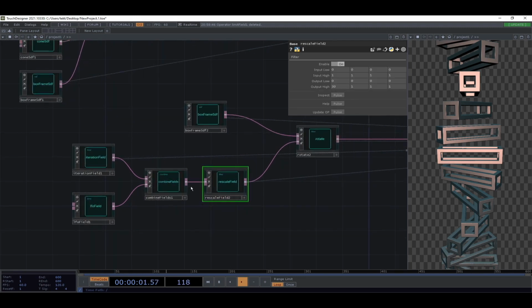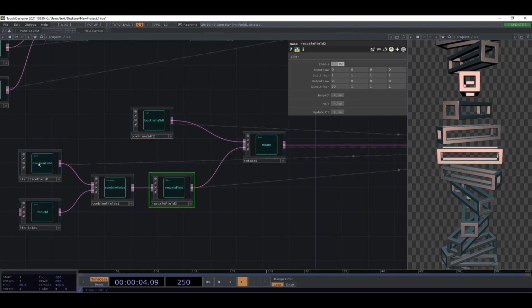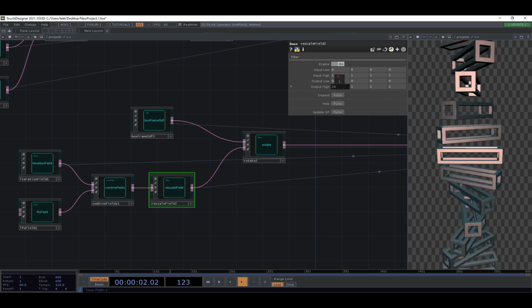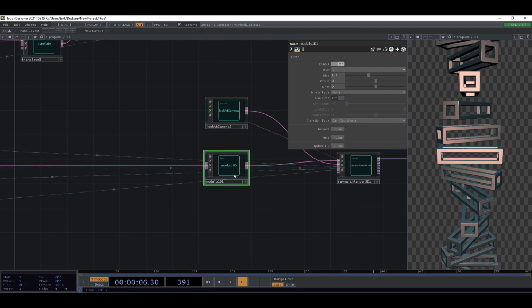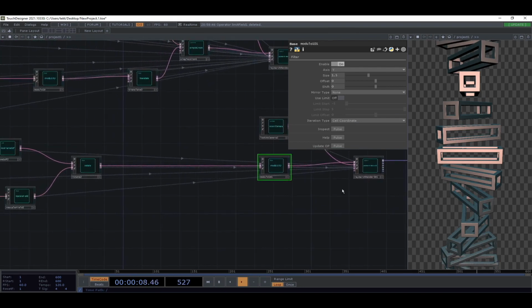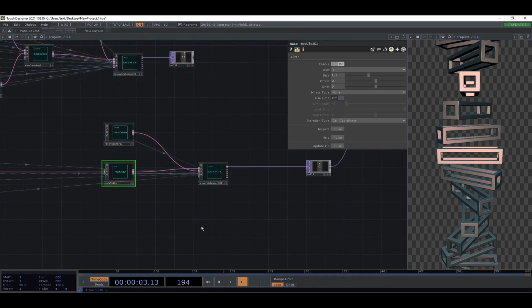Then that's going into a rescale field because the values that are coming out of this are small numbers, and this is expecting degrees of rotation. So 1 degree of rotation isn't going to show up much. So we're using this to increase the size of that value. It's going into this modulo 1D, which, as we said, is repeating space, and this is the source of the iteration values. And then that's just going straight into the renderer.